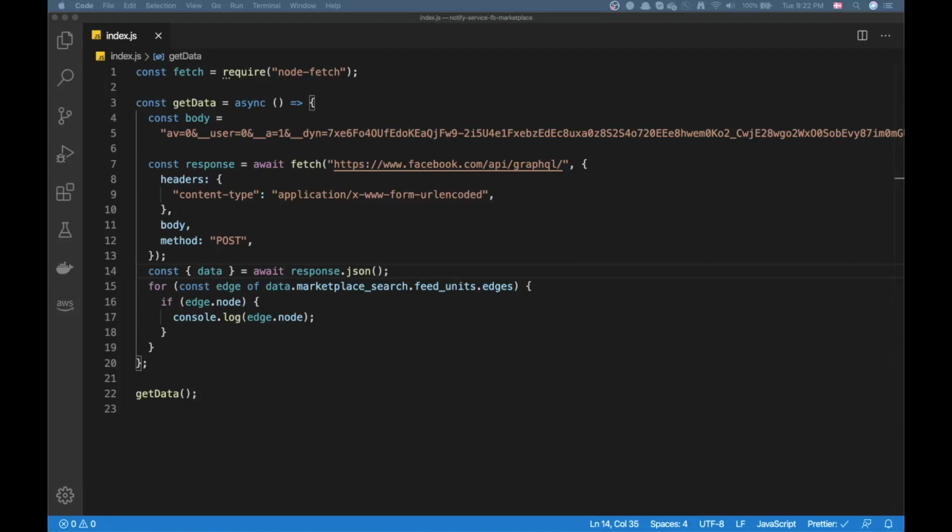Today we'll be doing something a little different. I'll be doing some Node stuff since I've been doing a lot of React Native lately. Specifically, today we will create a neat little app which will alert us about new products, in this case new products on Marketplace.